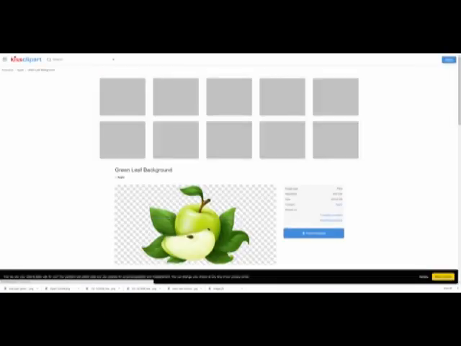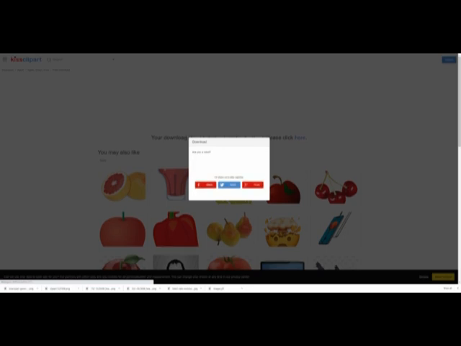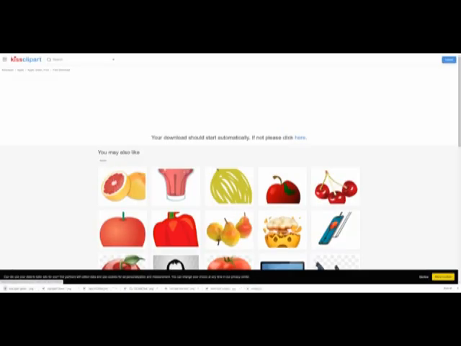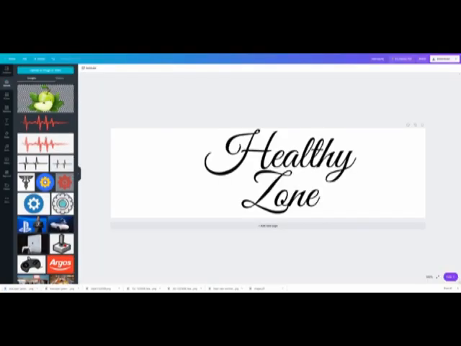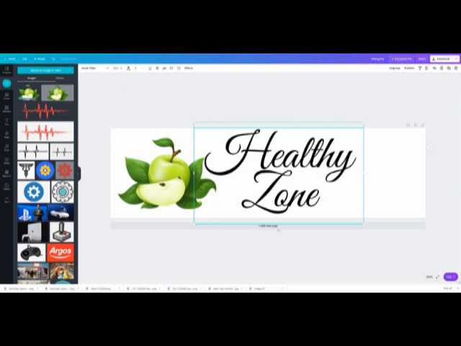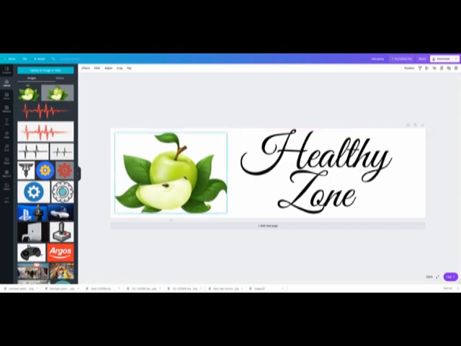Can we get this? Free download. I'm not a robot. Goddamn it. Alright, so it's downloading. Let's see if this works now. Much better, much better. Alright. Let's move up healthy zone a bit. Make this even bigger.